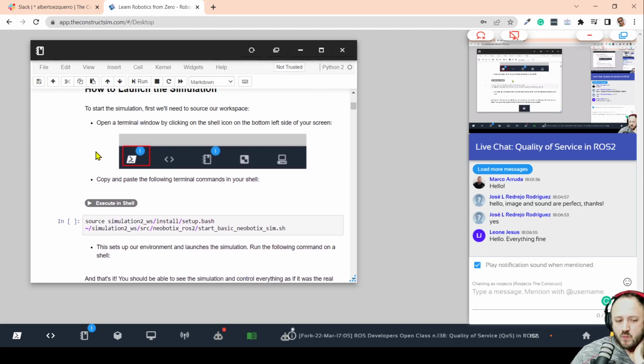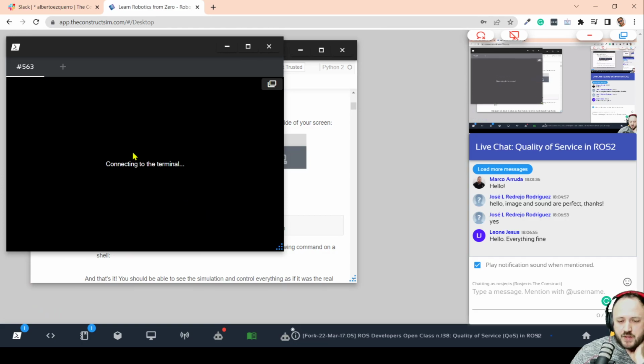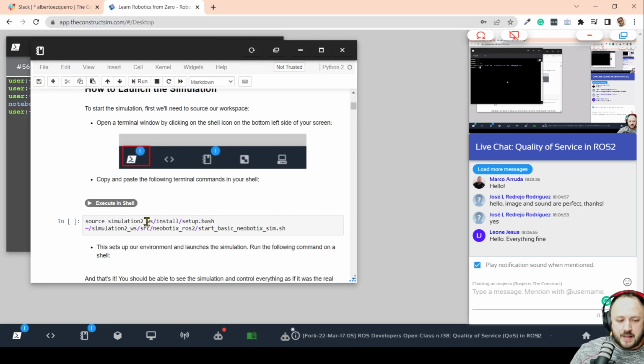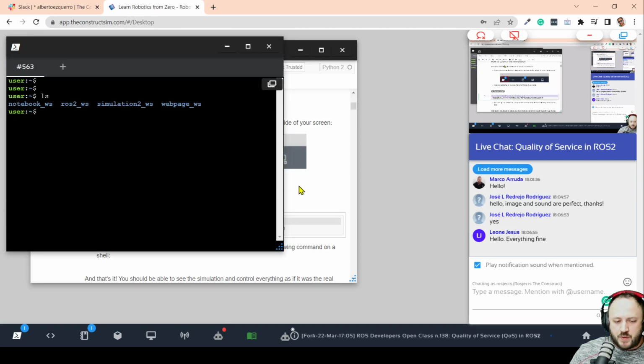So let's open a new web shell, which is the first icon that we have down here. If you click here, this is going to open a new terminal, which is just a regular Linux Ubuntu terminal, where you can type all kinds of commands. Here you have the commands that you need to execute in order to start the simulation. You can copy them directly here from the notebook, like I am doing here, with the shortcut Control-C, whatever you want, and then you can paste them here.